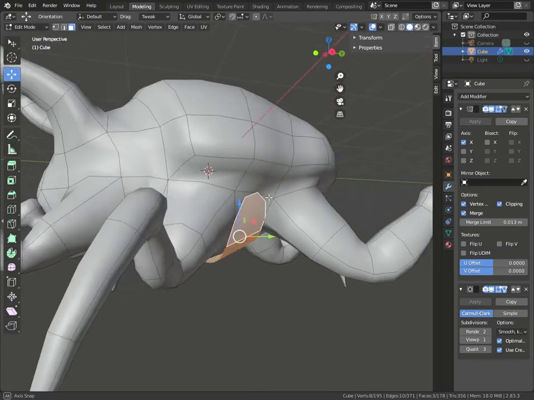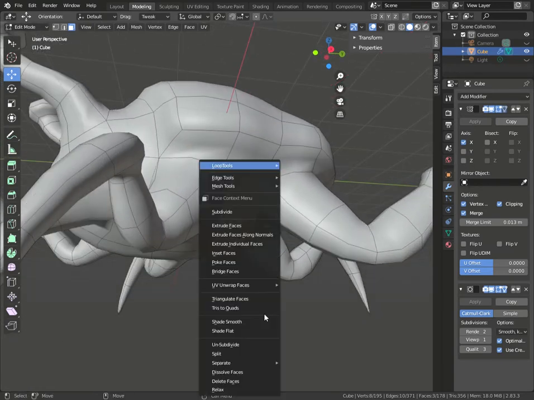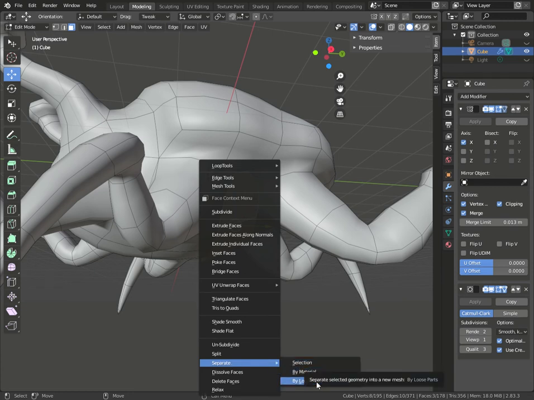All right, so if you right-click, because remember, we're in face mode, it brings up the face context menu options. You'll see one of the options is separate. You could separate by material, or by loose parts, so geometry that's not directly connected. If we had multiple and wanted to separate them into their own objects, there are a couple of options here. But since I've already got this selected, I'll choose separate selection.